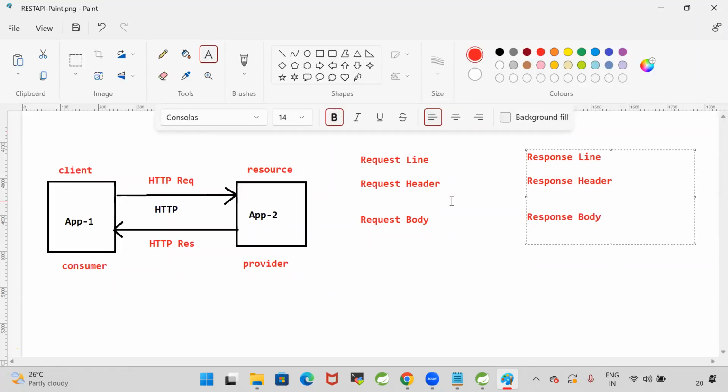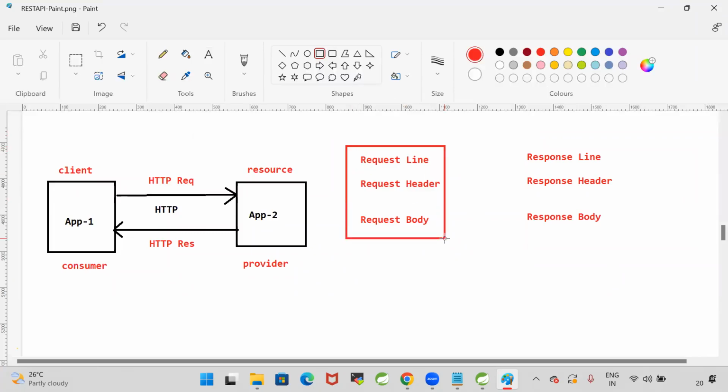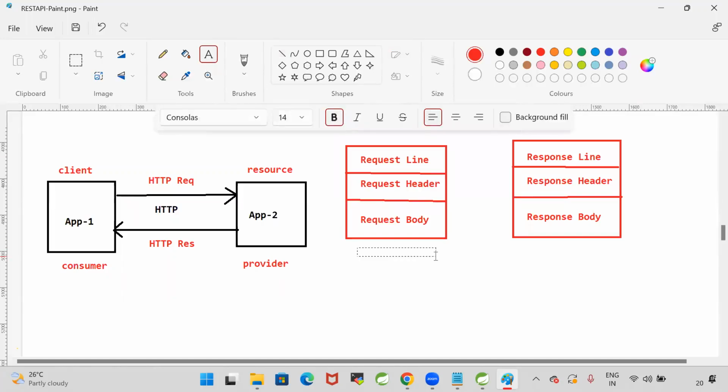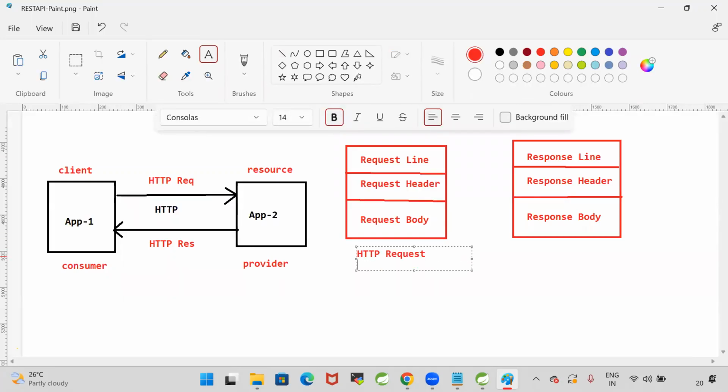When a client is sending a request to the server, a request packet will be created. When the server is sending the response to the client, a response packet will be created. The request packet contains request line, request header, request body. The response packet contains response line, response header, and response body. So this is called the HTTP request packet, and this is called the HTTP response packet.